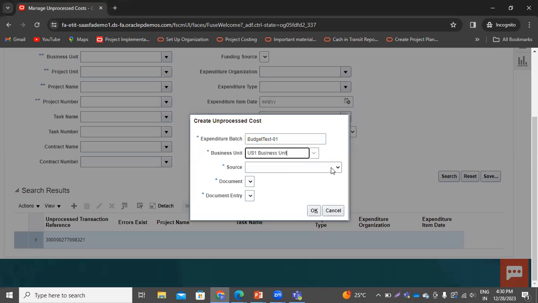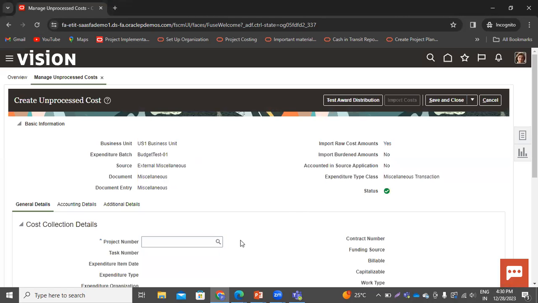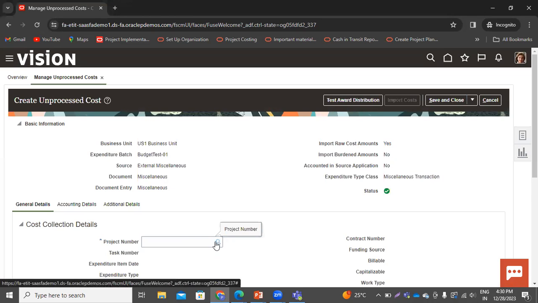Here you have to select the business unit. Then here you have to select the source. Let's take it as external miscellaneous. Now click on OK. And now you have to give the project details for which project you are creating your cost.